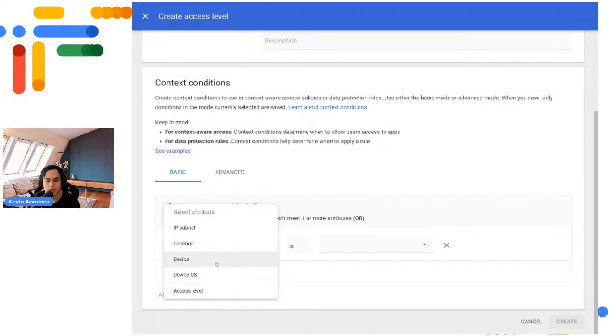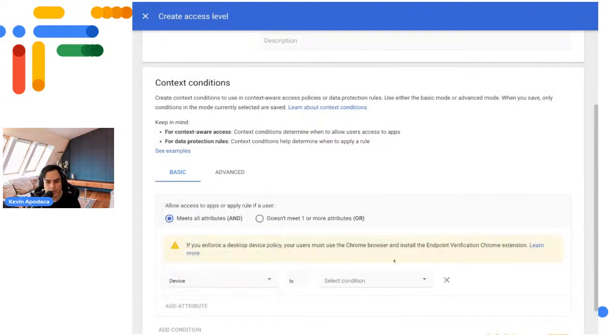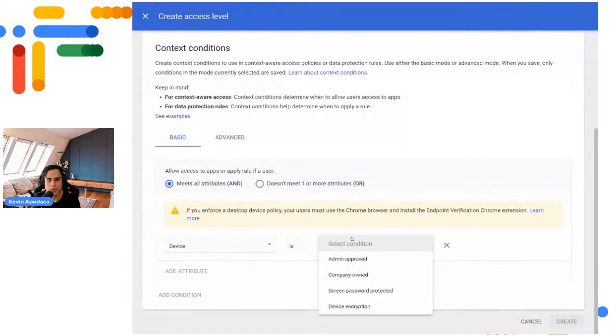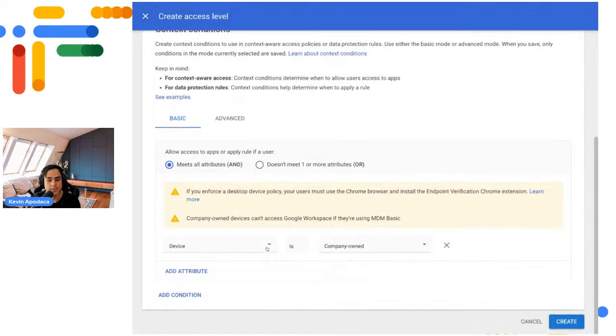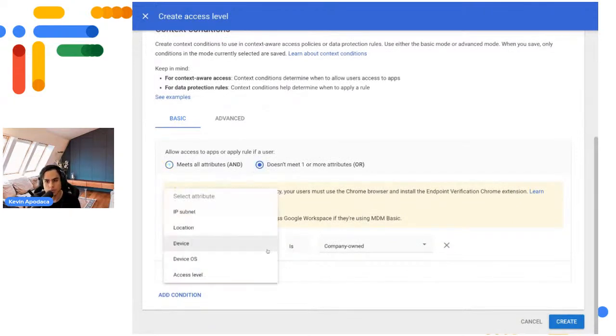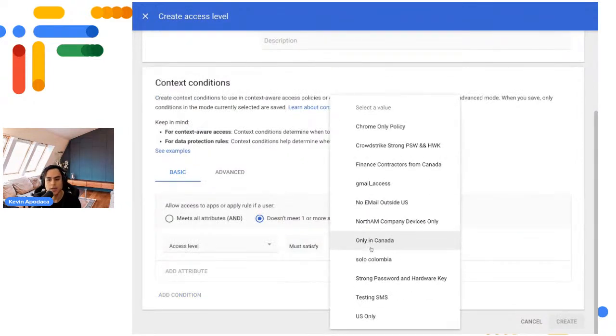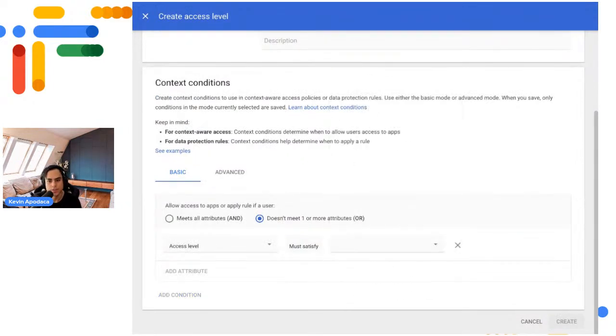If you don't have any users in some other country, you can just block any access coming from that country. At device and device OS level, there was a question that came in about how do we ensure that users aren't using their personal devices to access corporate resources? This would be an approach to that. So if your device is admin approved or if it's company owned, maybe then we'll allow access. But if it does not meet either of these attributes, we're going to reject that. And so a user is not going to be able to get access to those resources until they meet these policies. And you could, of course, combine these with others as well.